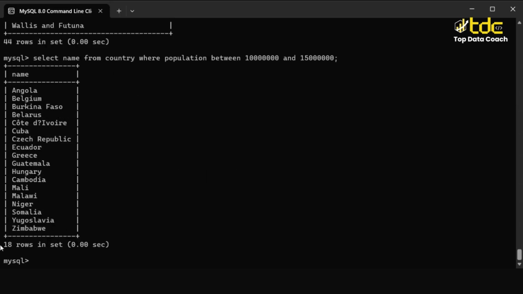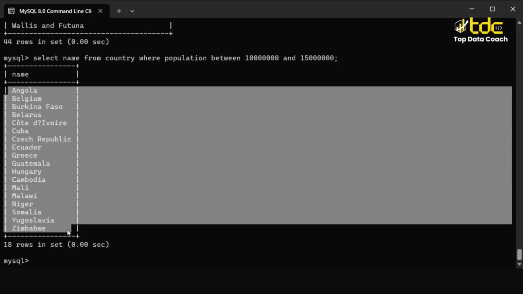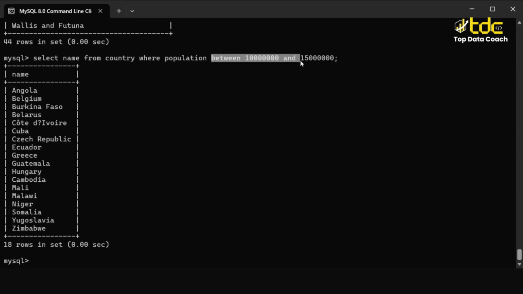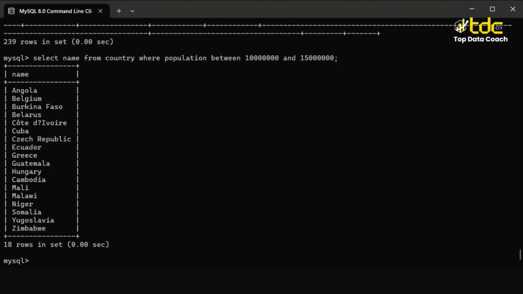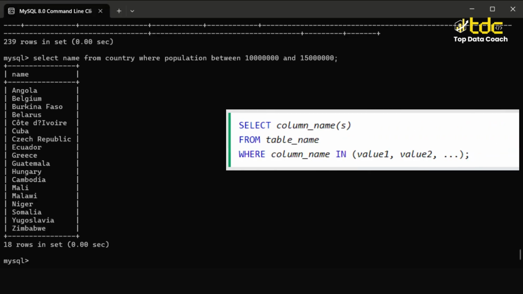Great. So there are 18 countries in the world whose population is between 10 to 15 millions. Now, if we don't have a range of values or single value but have multiple values for comparing, then we have to use IN operator in where clause. The syntax of IN operator is as shown in the figure, where we have to enclose the multiple values within round brackets.